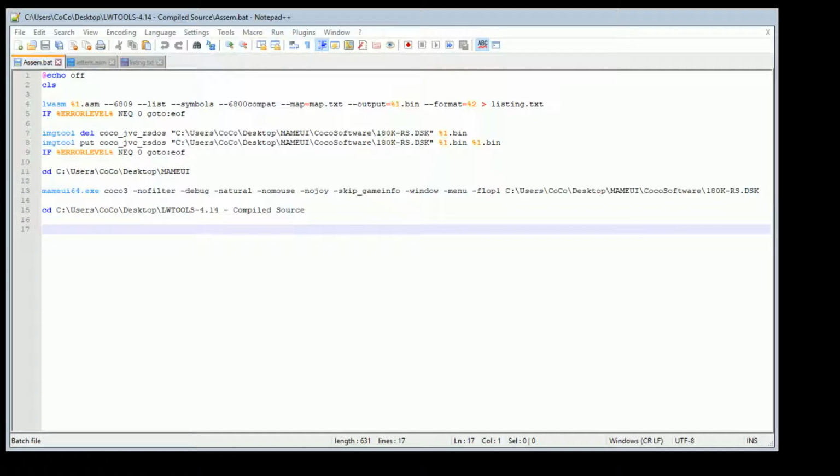Then we have an error level statement again. So if for some reason it cannot write the file to that disk with the appropriate parameters of appropriate file names, it will give an error and go to the end of file. If not, it continues on. It changes directory to my MAME-UI directory, which is where I run MAME out of. Next line is the execution for MAME.